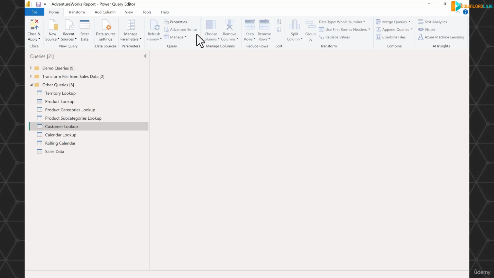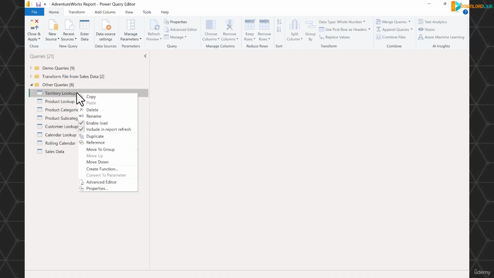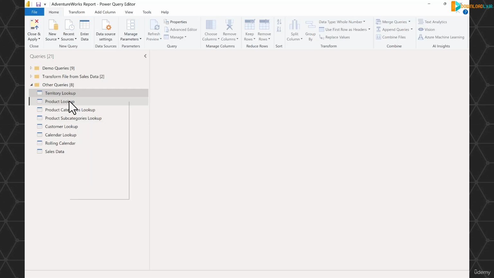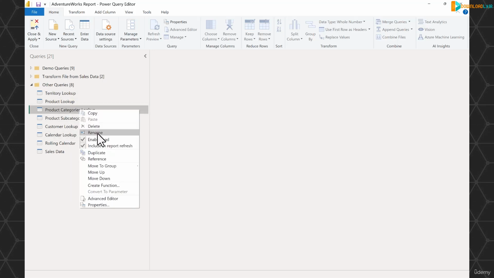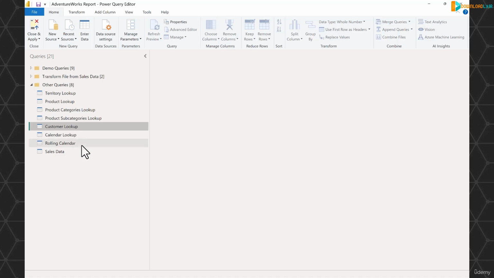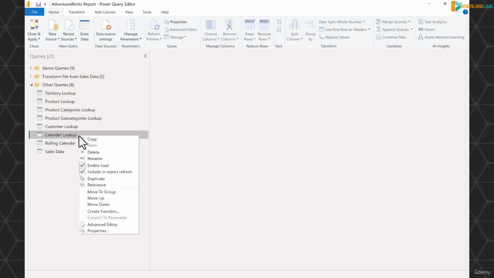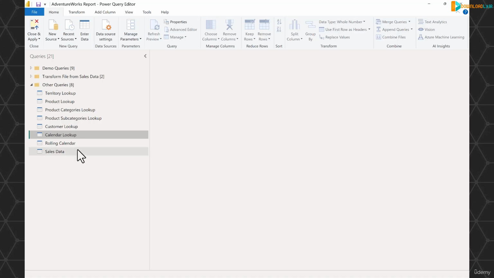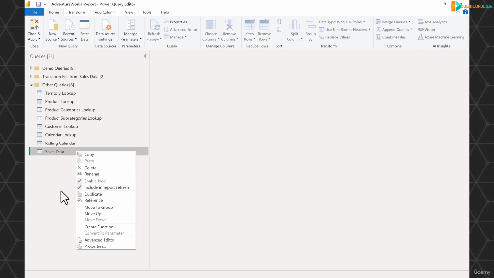What I want to do here is prevent my lookup tables and that rolling calendar table from being included within the report refresh. So we'll come into these lookup tables one by one, Include in Report Refresh. If I right-click on this again, you can see it's now deselected. Come to product lookup, subcategory, categories next, customer, rolling calendar, and we'll select our calendar as well. So basically all of these lookup tables and our calendar table, because they're not going to be changing, we have removed them from being refreshed. The only table here is our sales data table.